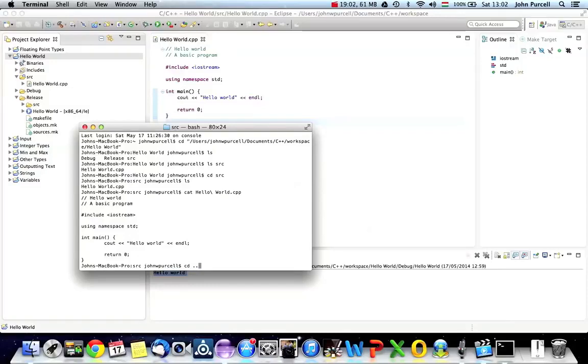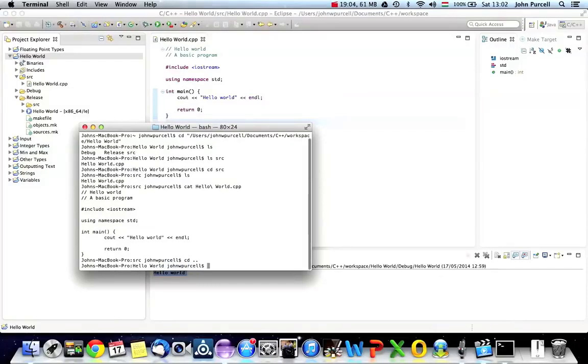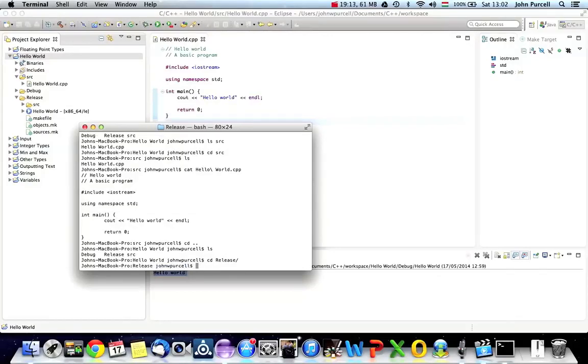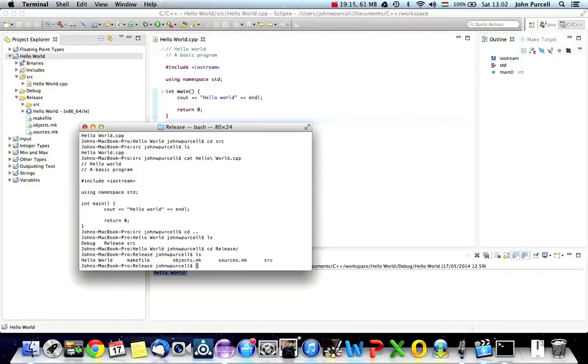I think on Windows there's no space after cd, but anyway, so we're in the root folder, and let's take a look at the release folder. So I'll say cd space release and ls, and we can see in here, this is actually the program. It's not really good to have spaces in the name of a program, so if you release that you might want to rename it to get rid of the spaces, but I can run it.